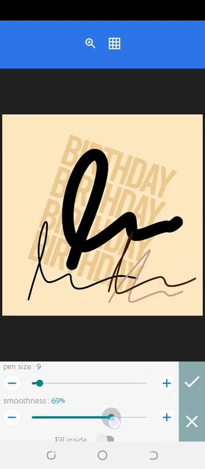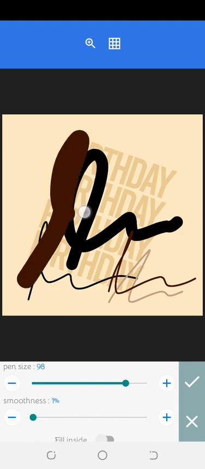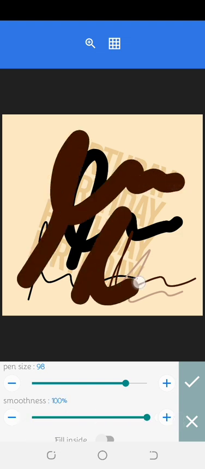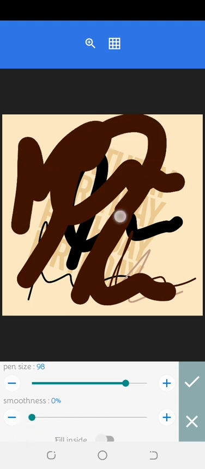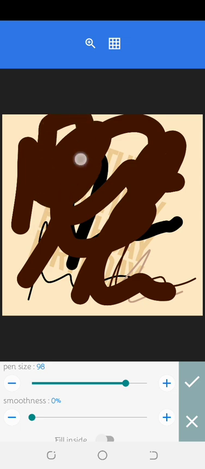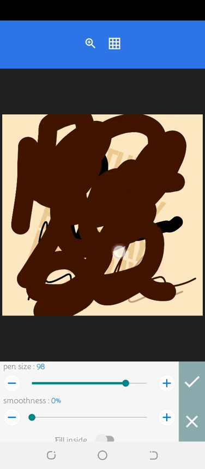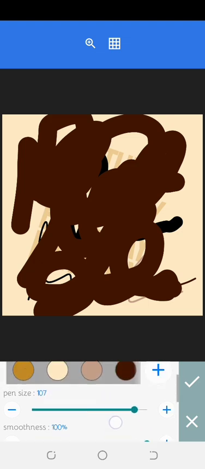Now, you can treat the smoothness. Let me make it big so that you learn from the smoothness. If you reduce the smoothness, the edges will not be that fine and even the turning point will not be that fine. But when you increase the smoothness, it becomes fine.